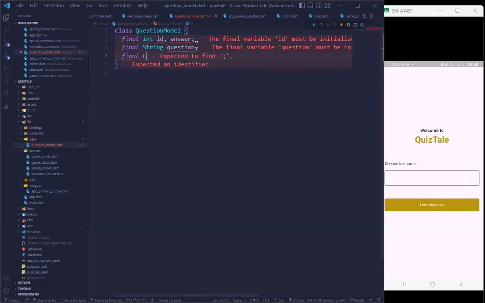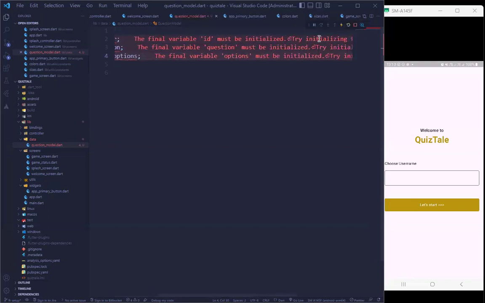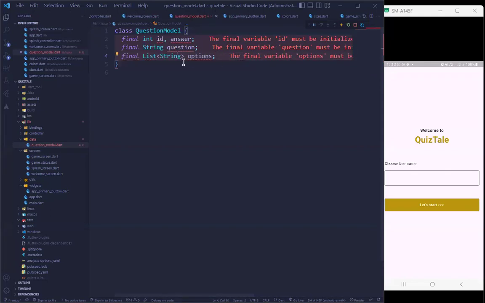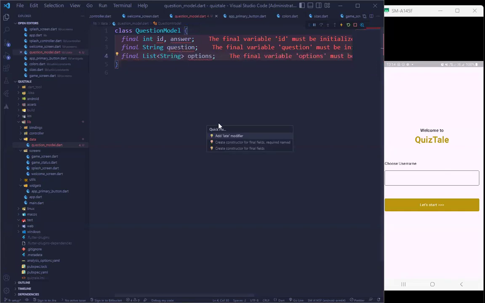So I'll say final list, and I'll just explicitly declare that this list should be a type of string, and I'll call it options. Okay, so when I'm done with this, of course, we get this error that says the final variable ID must be initialized. Of course, when you create a variable, you should initialize it, but we're not going to do that. Instead, we're going to create a constructor for these final fields.